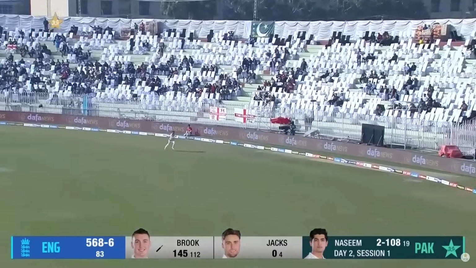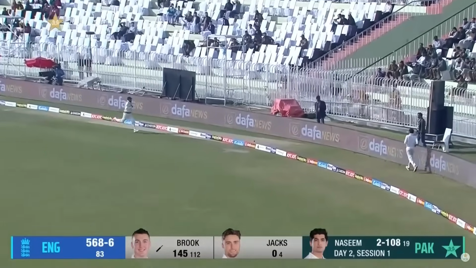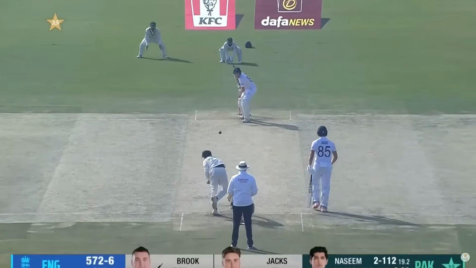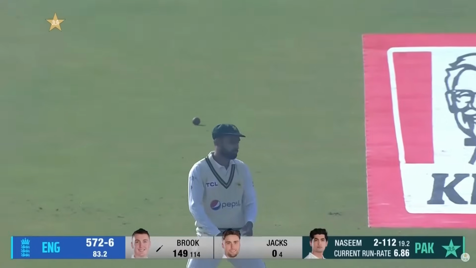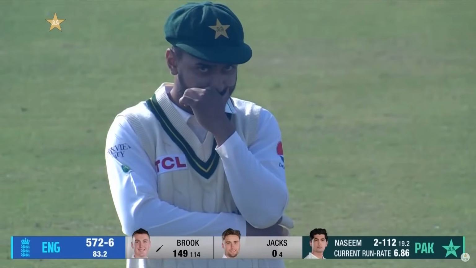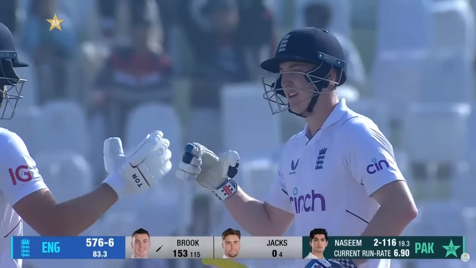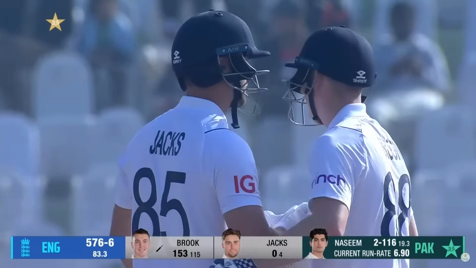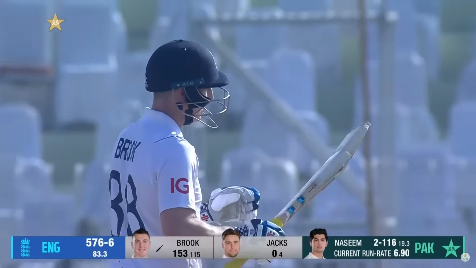It's been a quite staggering start again to this game. Harry Brook has so many options. Oh, that's gone between keeper and slip, and it is 150 for Harry Brook. A maiden 100 yesterday. He's moved on to 150 this morning.